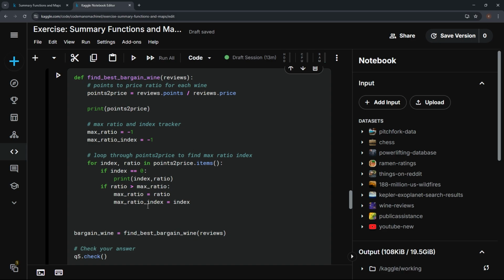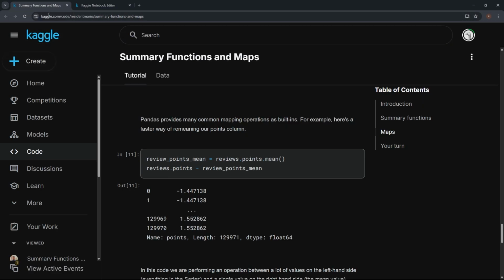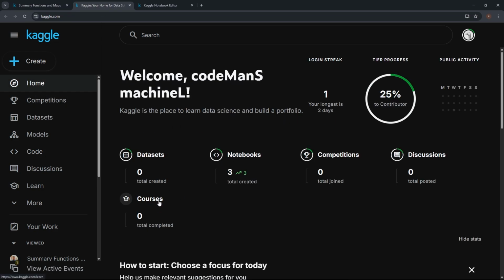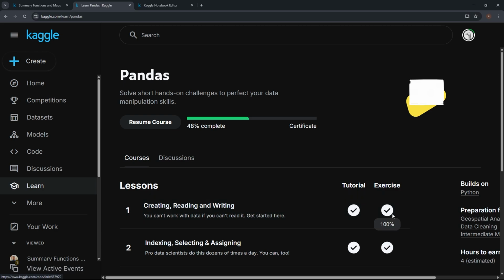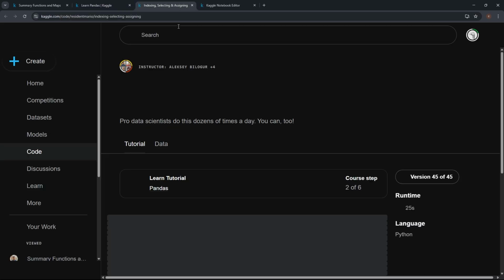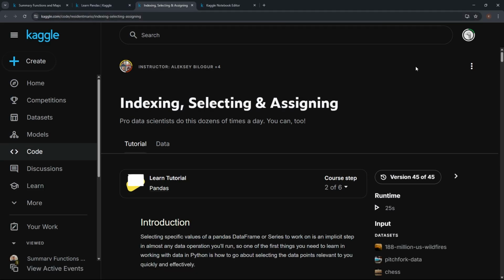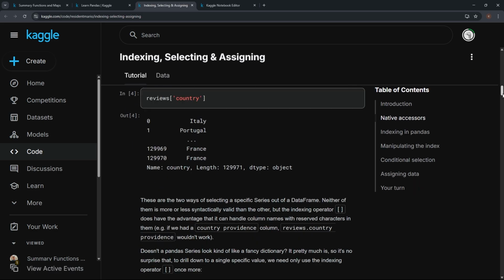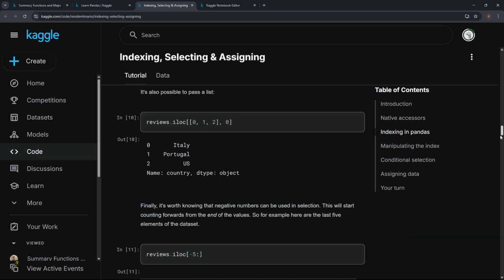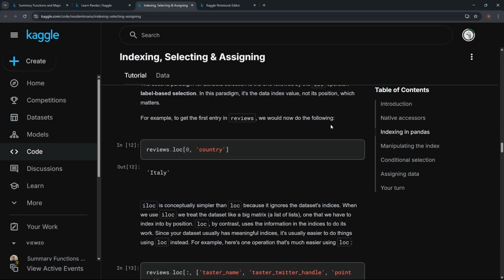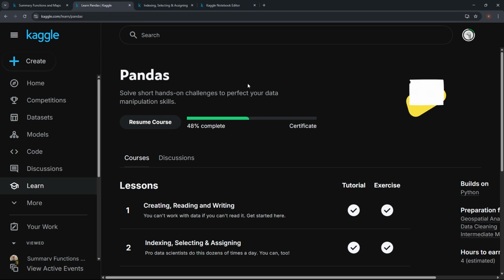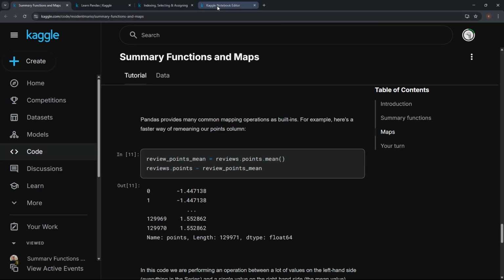We're going to have to access this thing. Let's go check this over here. Let's go to home, over to courses, let's go to pandas, and let's go to the indexing because I forgot. I don't remember this. I'm pretty sure it's the loc stuff. Okay, so we've got reviews.loc right here. We've got the index, and then we've got the country. So let's take this and come over here.